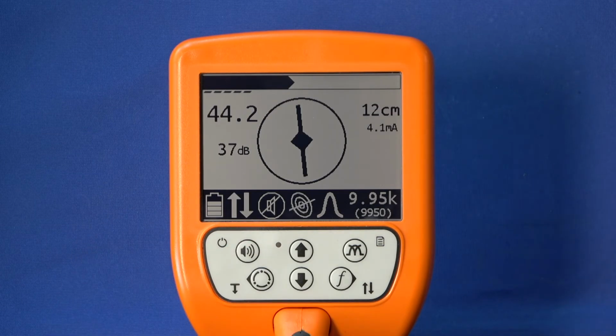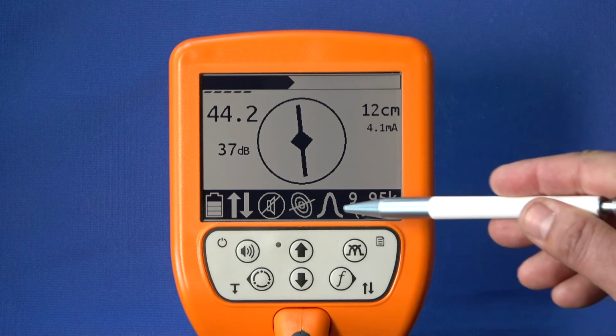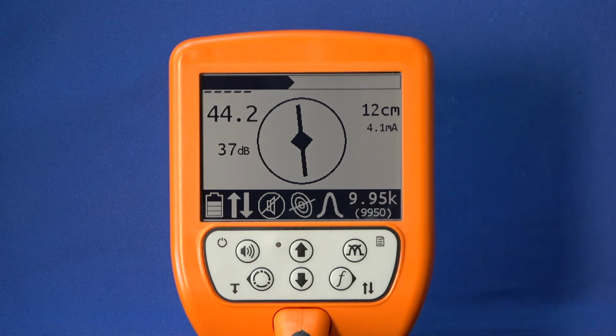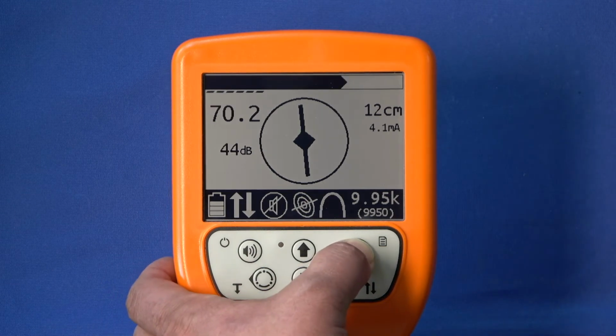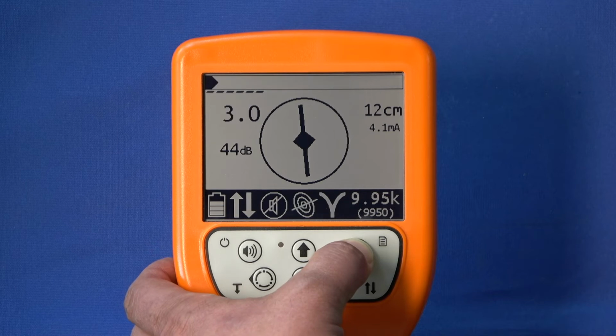The signal behavior is displayed to the right of the location mode. This tells you how the signal is behaving over the line you are locating. By pressing the signal behavior key, you can choose between maximum narrow, maximum wide, and minimum.